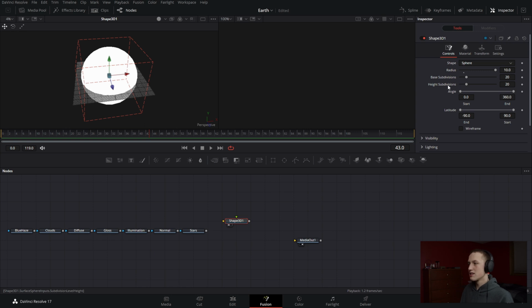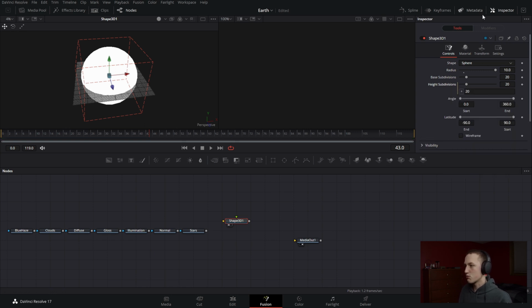And then what we'll do is link the height subdivisions to an expression and link this to the base subdivisions. For right now we can just leave it at 20, but later on we will want to crank that up, otherwise you'll be able to see the subdivisions on the Earth, and that doesn't really look that good. So that just makes it easier down the road.